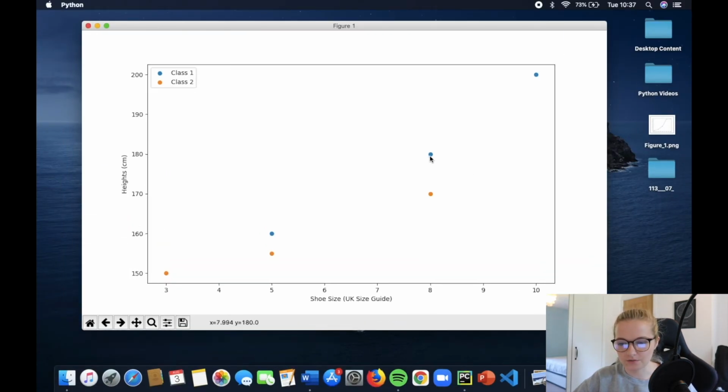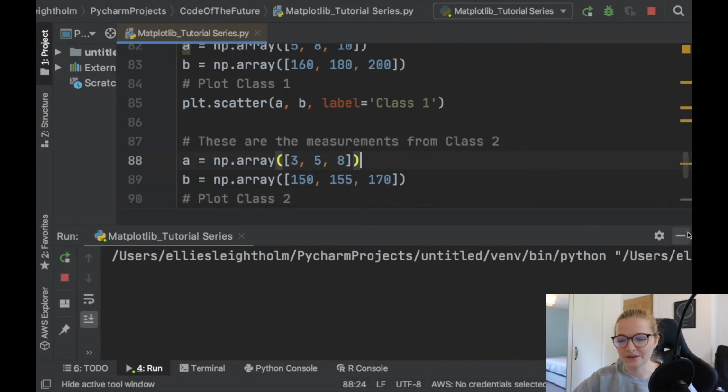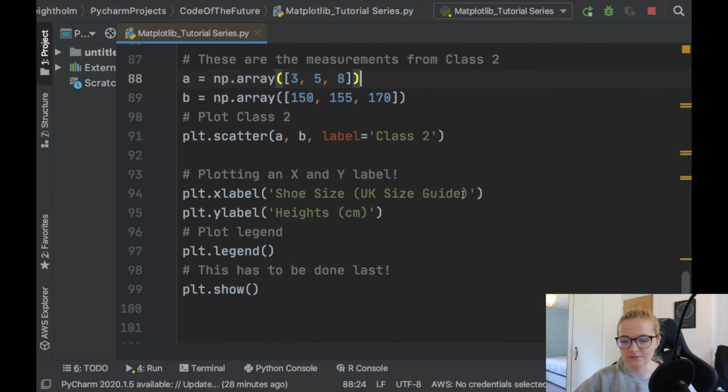So what you can see is we've got little scatters, and we can see that the orange dots here, which is class 2, have smaller shoe size and height, whereas class 1 have larger. I love the legend. Honestly, it makes things so much easier and allows you to actually understand what's going on. So yeah, pretty cool. So there we go. That is legends and labeling axes.